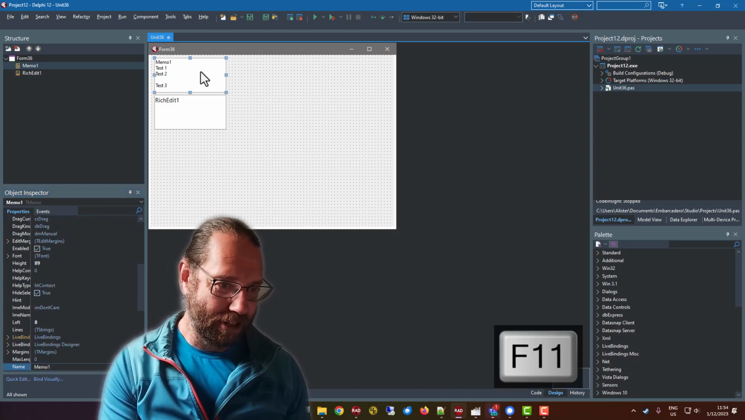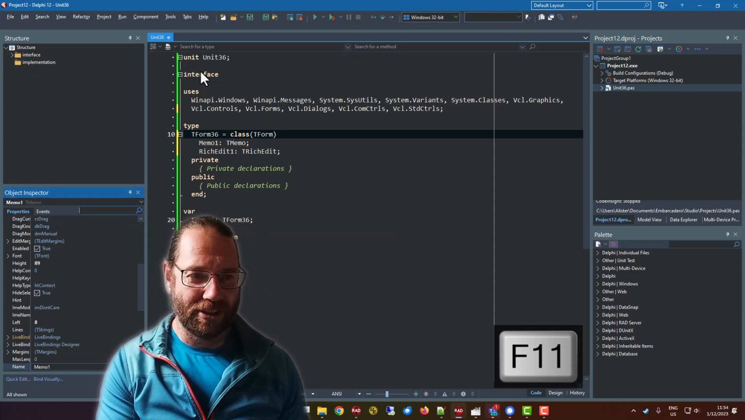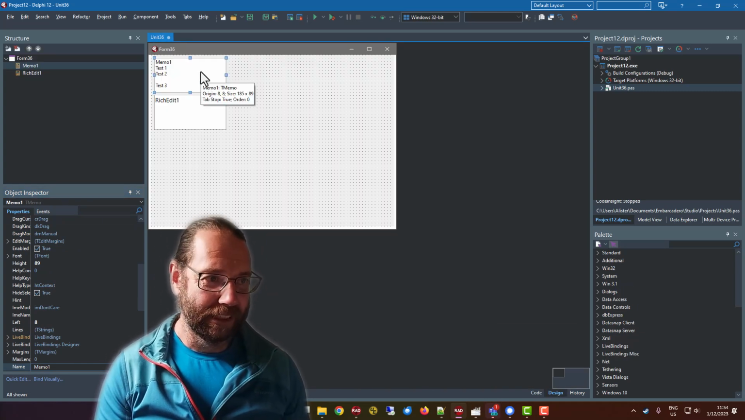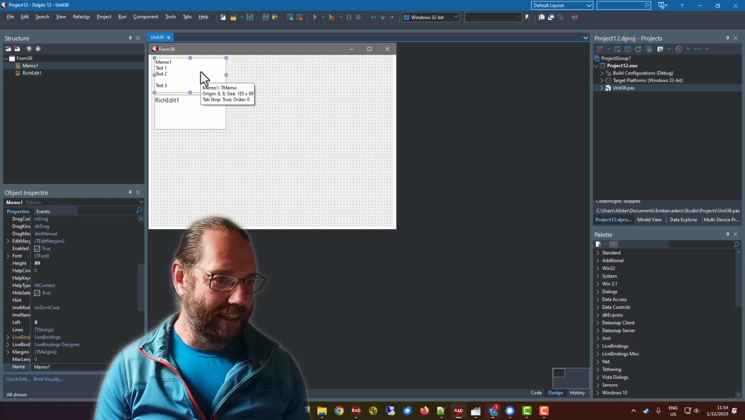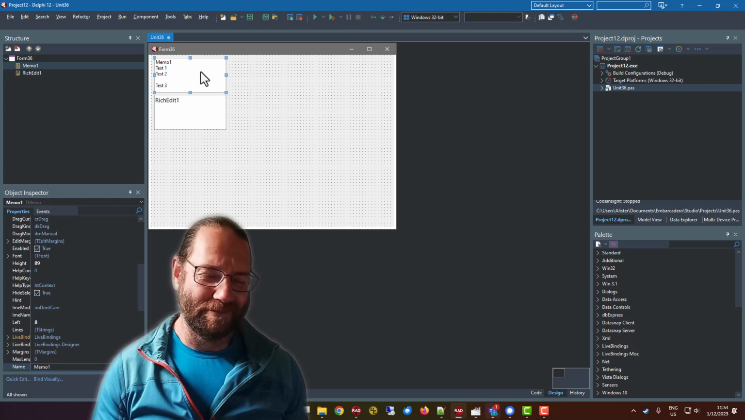But I find going to the object inspector a little bit annoying because it does cycle through the code editor as well. So I think that's all I wanted to cover.